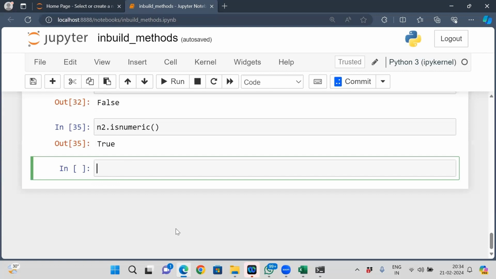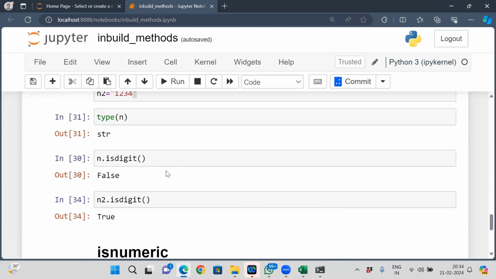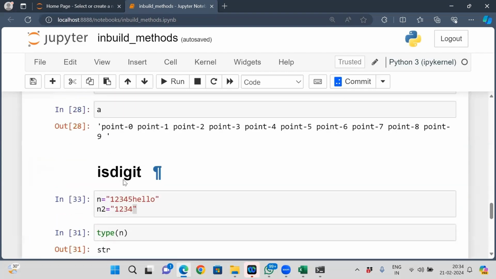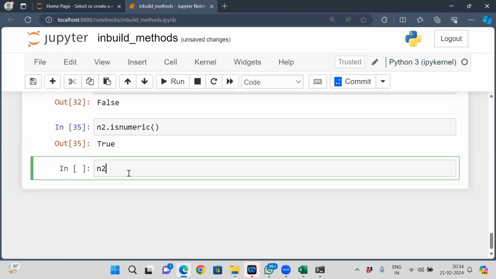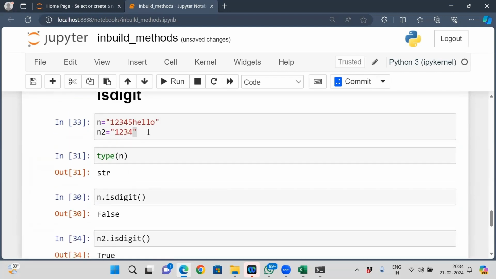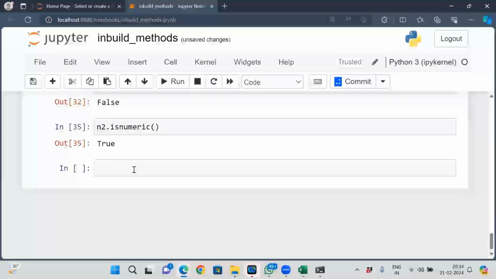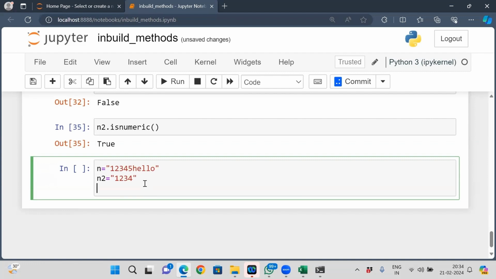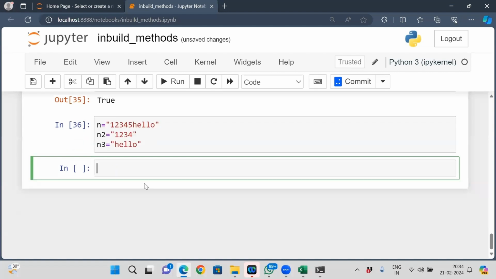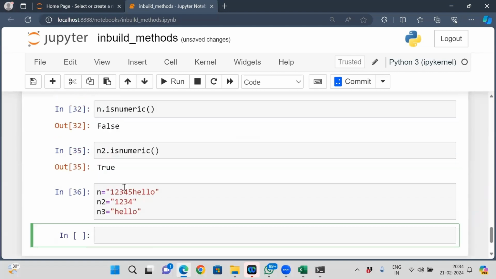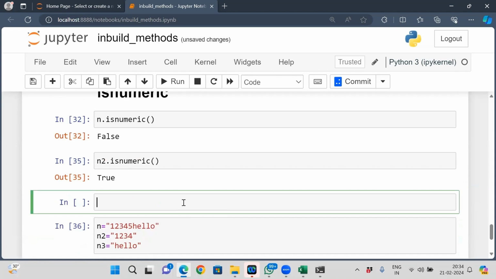Okay. Now coming to characters. How to take them? Only characters I want. I don't want any numbers in it. Like n3, I'll take some n3. You have this n1 and n2, right? n1 is a combination of both. n2 is only numbers. Now n3 I'll take only characters or a string. And here I want to use isalpha. I'll tell you what isalpha is, and when to use it.